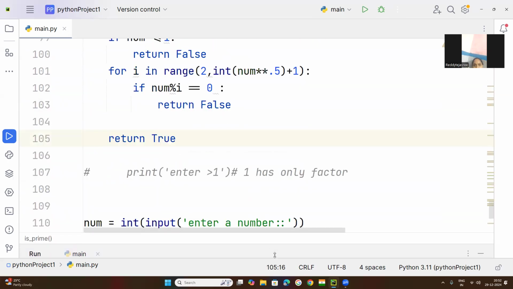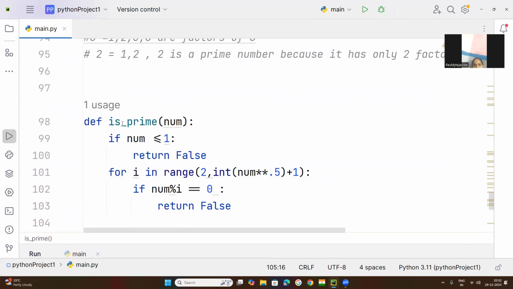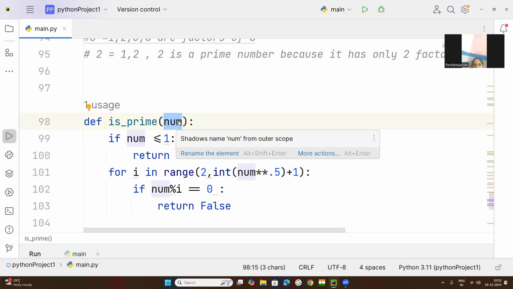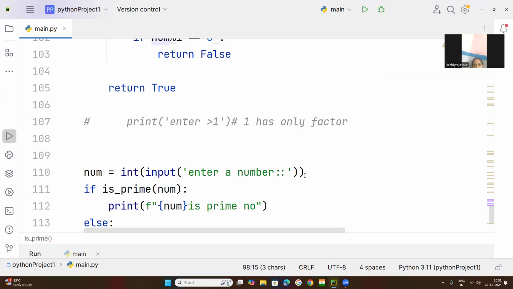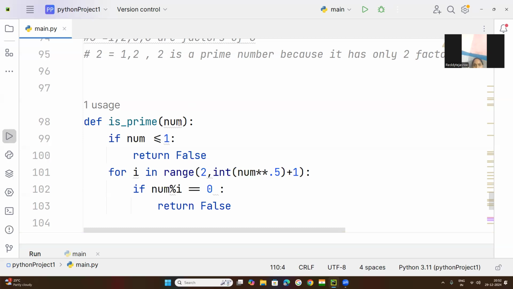Let us try to understand the code again one more time. What happened here? This is the function I have created, and this is the variable kept as a parameter. Whenever the user enters a number, that will be stored in this variable num. Now that num variable is passed as a parameter for this function. So whenever this function is being called, if num less than equal to 1, that is not a prime. Okay.